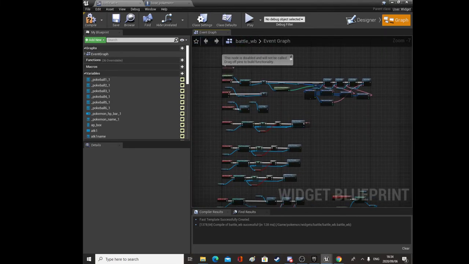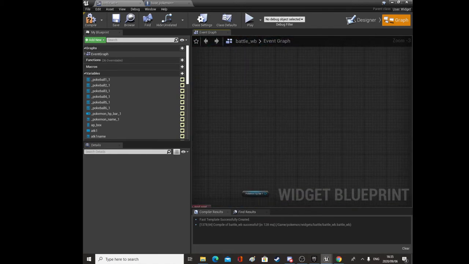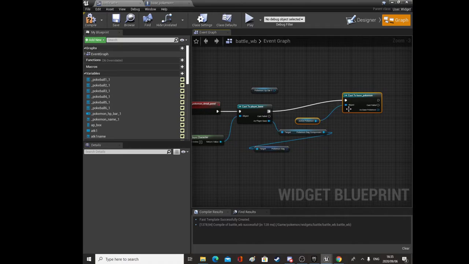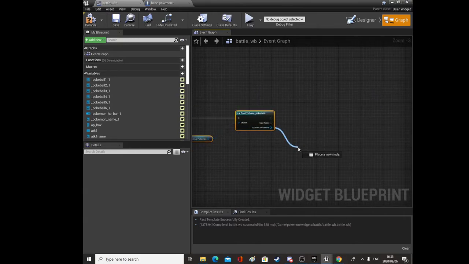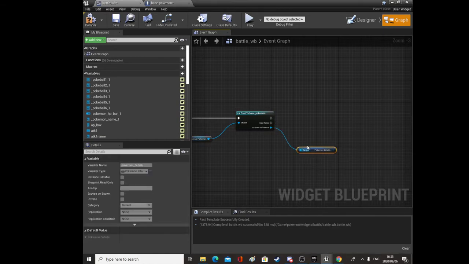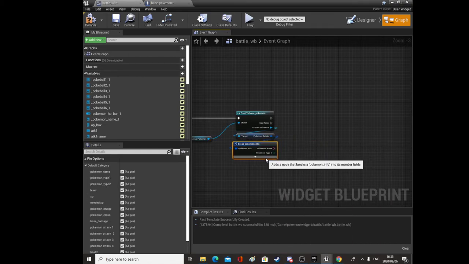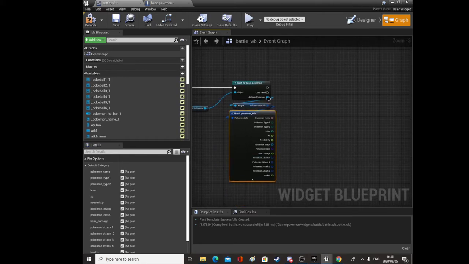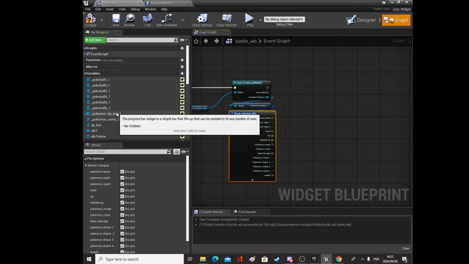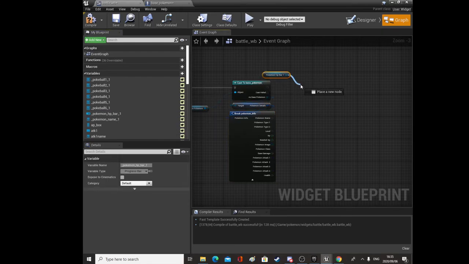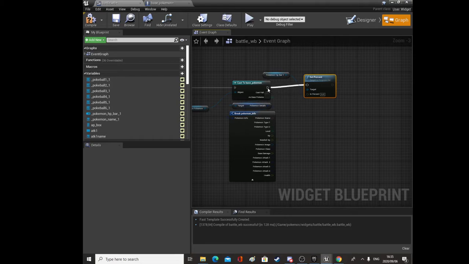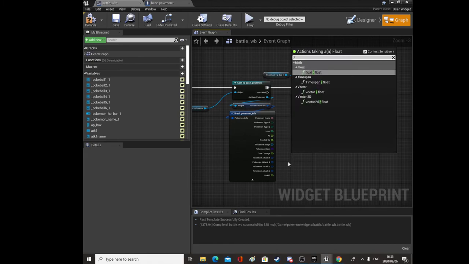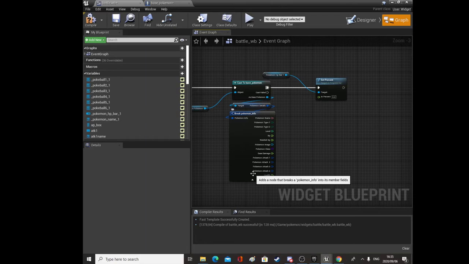And we need to get our active Pokemon and cast to the base Pokemon. We'll leave our player base there for the time being. And then we'll get the Pokemon details, and we'll break it. And then what we need to do is set these details. So let's get the Pokemon HP bar, and we'll say set %. And our HP is out of 100, so we could actually divide it by a max health variable, and we will do that.